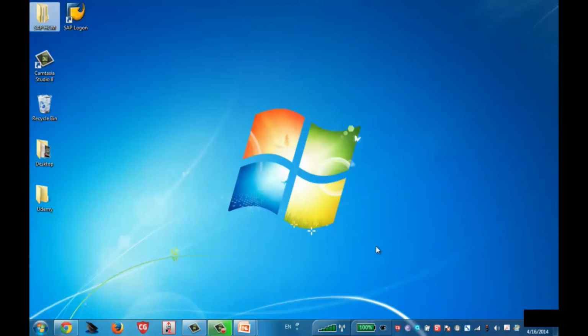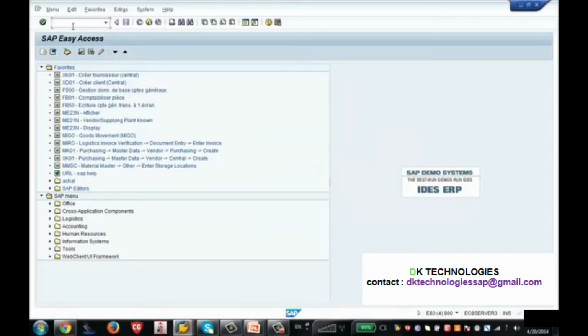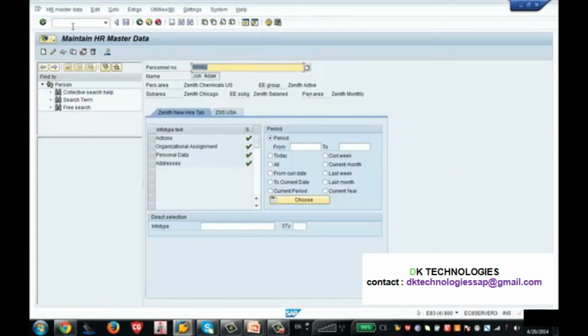Now let's go and see how that work schedule rule will be defaulted. I am going to PA30. What is the PA30 transaction code? This is for HR master data maintenance. I am using the employee number which I created in my previous lecture. I am going to the info type field, typing the info type number, and pressing enter. It is showing me the name of that info type. Now I am clicking on create.